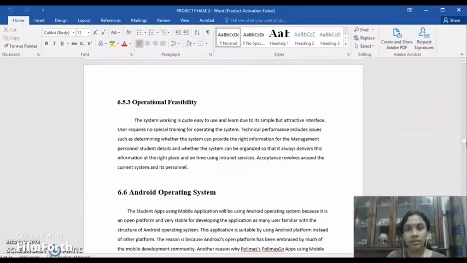Technical performance includes issues such as determining whether the system can provide the right information for the management, personal student details, and whether the system can be organized so that it always delivers this information at the right place and on time using internet services. Expertise revolves around the current system and its personnel.